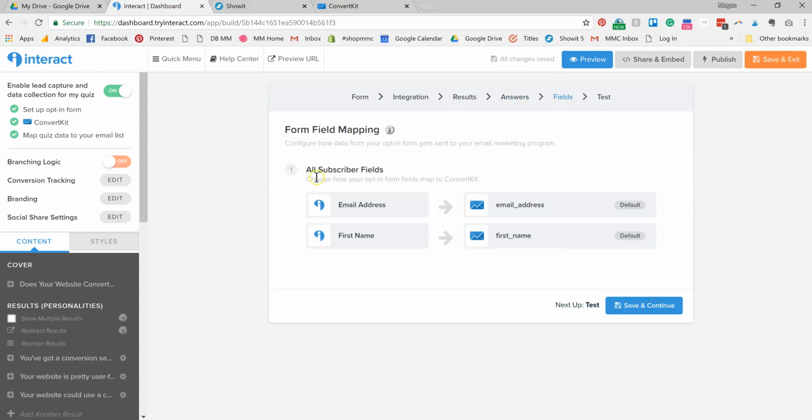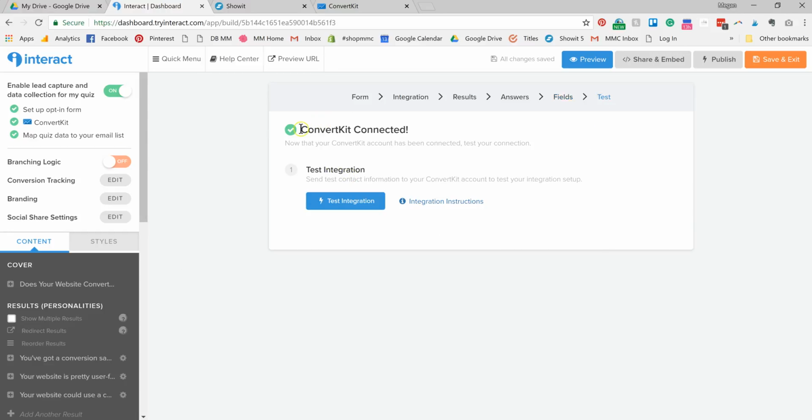You can choose how many fields you want to ask for before they sign up for your email list at the end of the quiz. So I usually do first name and email address, but if you need more, you can edit all of this within Interact. And you can also test to make sure that it is actually working with your email client, because if you're using this to generate leads for your email list, you definitely want to make sure it works before you hit go.